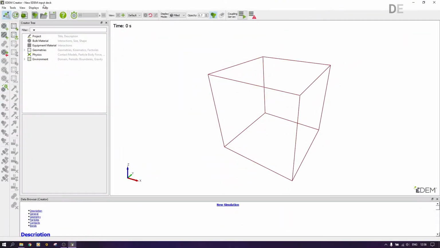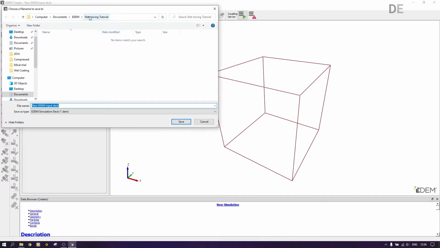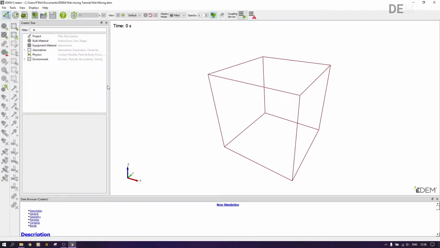So we start a new project now. We go to project. We have to always save our work. So we save, and then we put it under wet mixing tutorial. So we call it wet mixing, like that. Now we need to do the following.